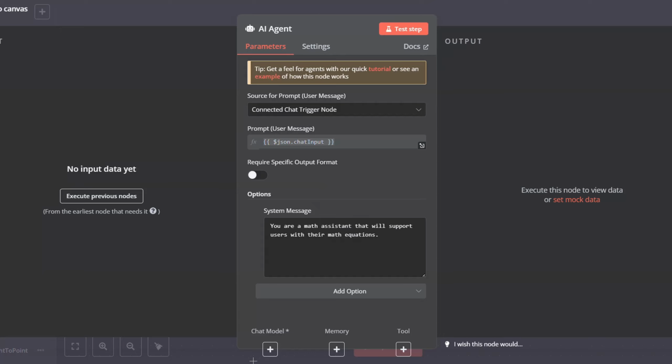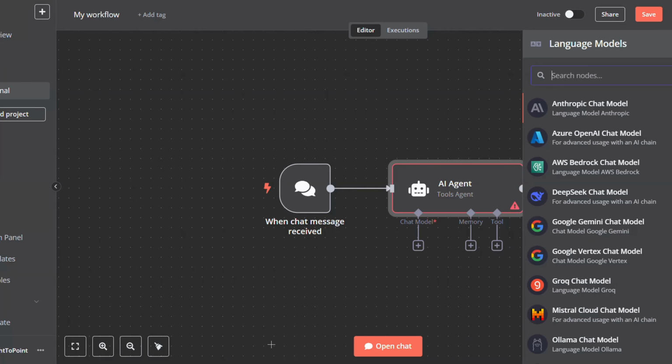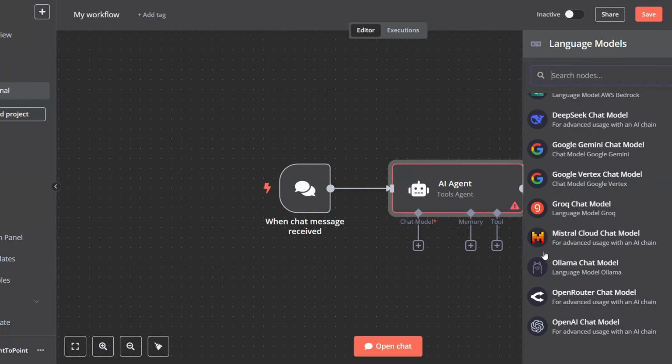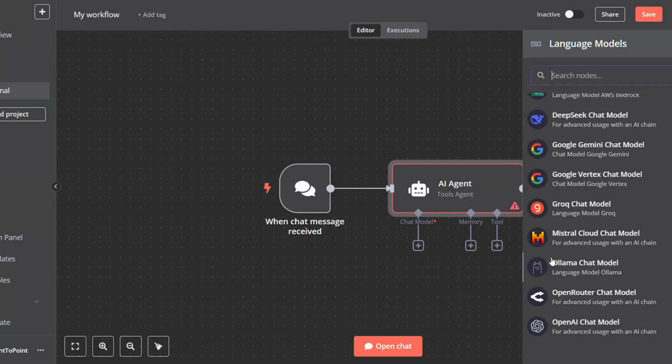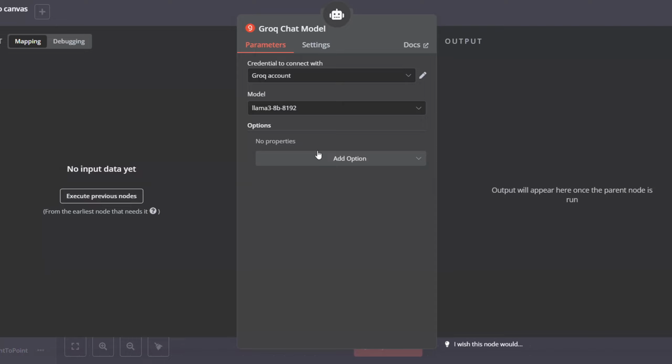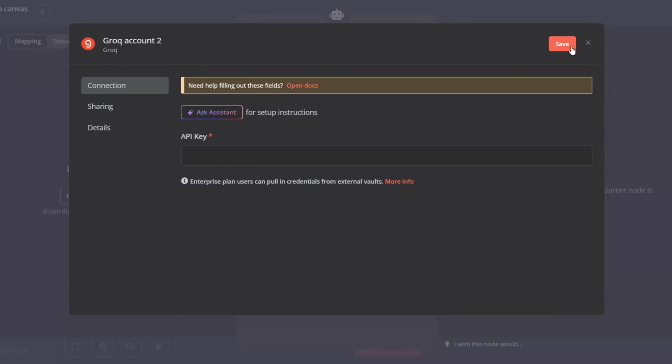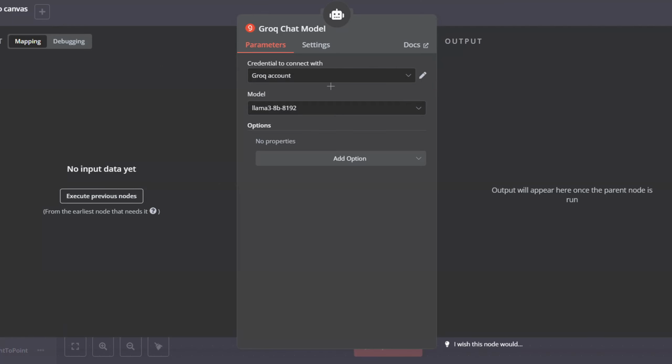Notice here in the bottom, we have chat model, memory, and tool. First of all, we will start with a chat model. Click Add Chat Model, and you can choose from these options here. Either OpenAI, Anthropic, Grok, or whatever. For our case, we will go with the Grok. Click on Grok. Now, if you don't have a credential already created, you can go ahead and create it by adding an API key. Luckily enough for me, I have a credential created.